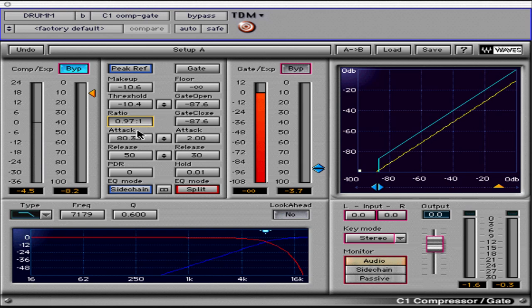The attack control is shown in milliseconds and adjusts the time it takes for the compression expansion to begin once the threshold is crossed. The release control, also shown in milliseconds, adjusts the time it takes for the compression expansion to cease and the signal return to its unaffected state. It ranges from 1 millisecond to 10 seconds. The same method of data entry applies here as well.